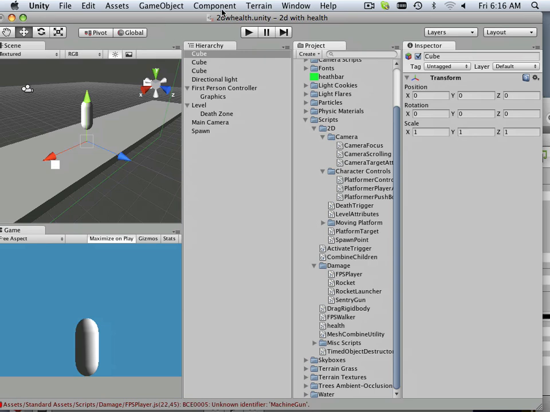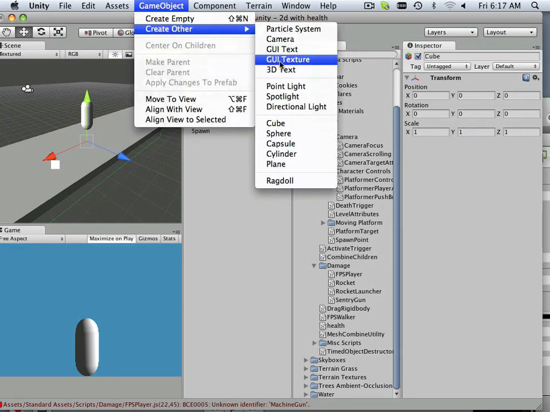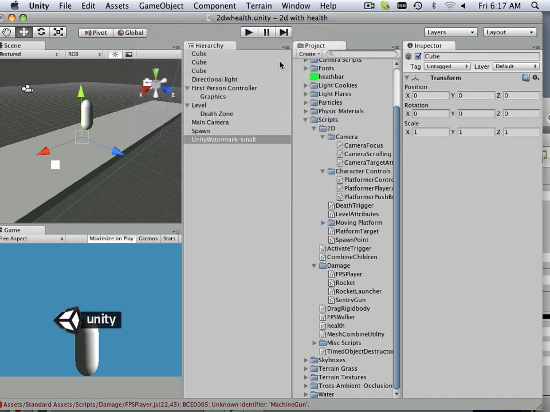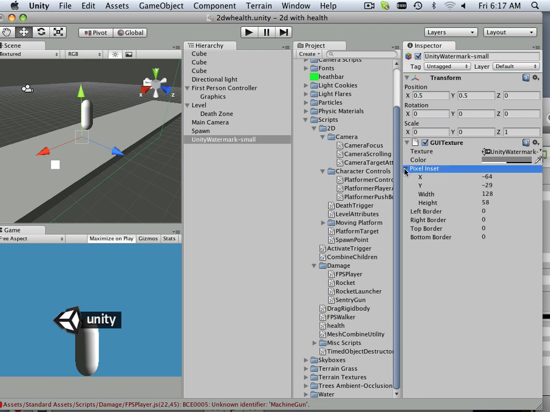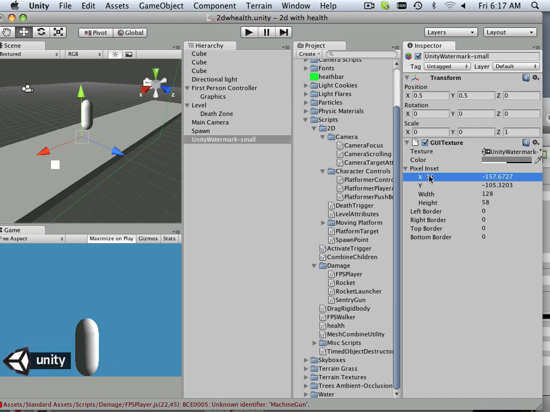Next, what I want to do is attach a GUI texture to it. Okay, and here's the Unity texture. Basically, this is just where to place it. And you go like this, and I can move it on its X and Y axes. So what I want to do is tuck this over here.